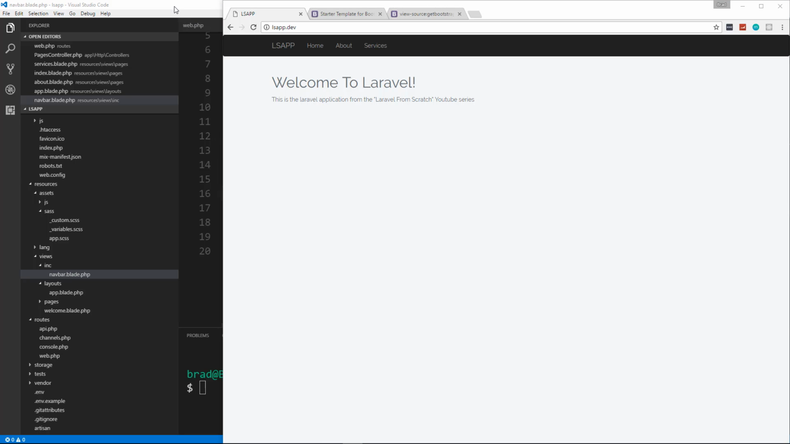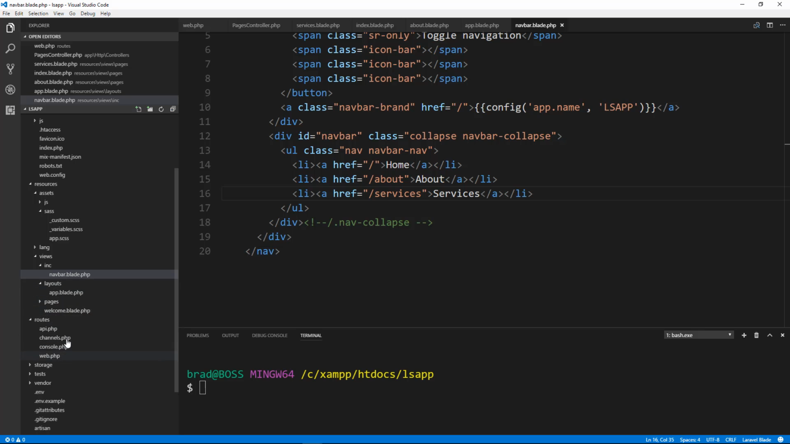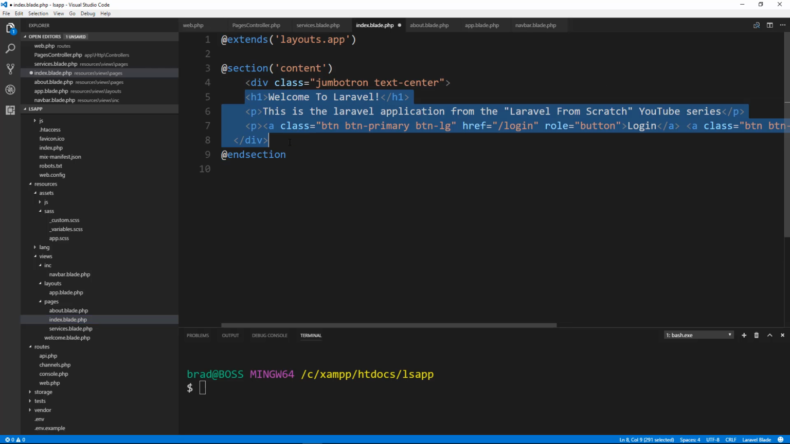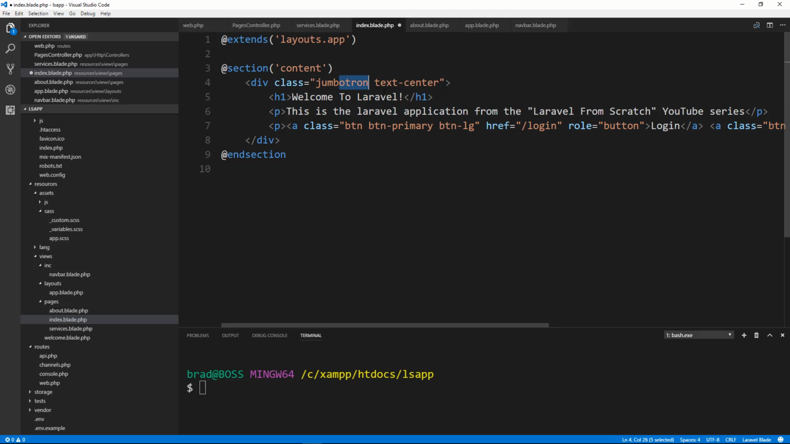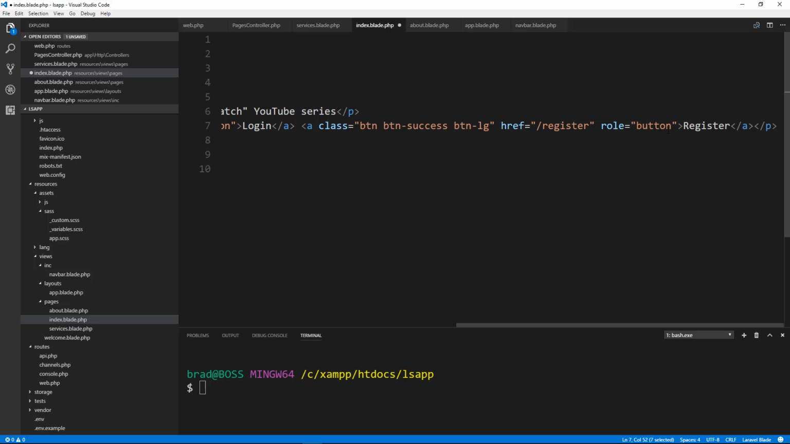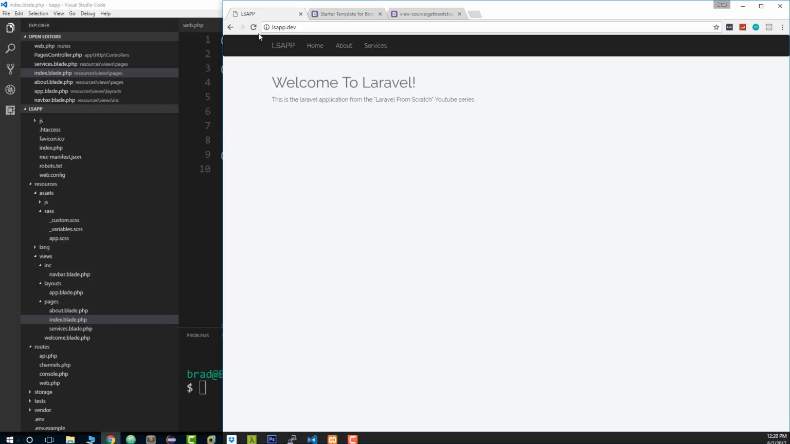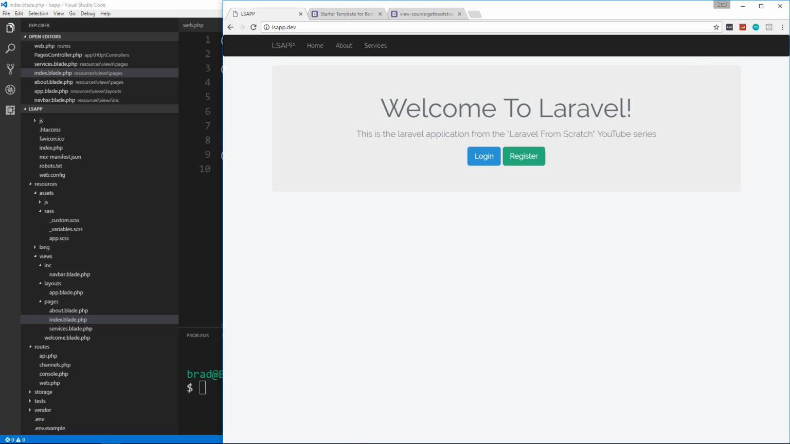And then real quick for the index page, I'm just going to paste in the Jumbotron. So if we go to index.blade.php, I'm going to replace the H1 and the paragraph and paste this in. Alright, so basically we just have a div with the class of Jumbotron and Text Center. We have our H1, we have our paragraph, and then we just have a couple links with the button class. Okay, so it's going to go to /login, and then this one here is going to go to /register. It's not going to work, but I just want to get the markup in there. Alright, so let's save that. And now if we reload, it should look like that.